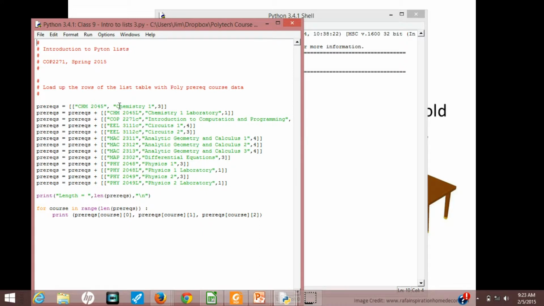Okay. Now, remember, if I want to pull out all of the information that I put in there, it's time to use my brand new bestest friend in the whole entire world, Mr. Who? For loop. Okay. So Mr. For loop is: for course in range length of prereqs. What's going on there? Course seems to be a variable. That's fine.